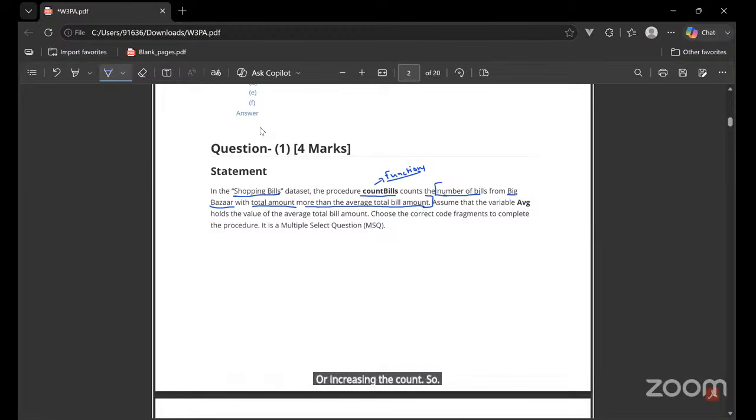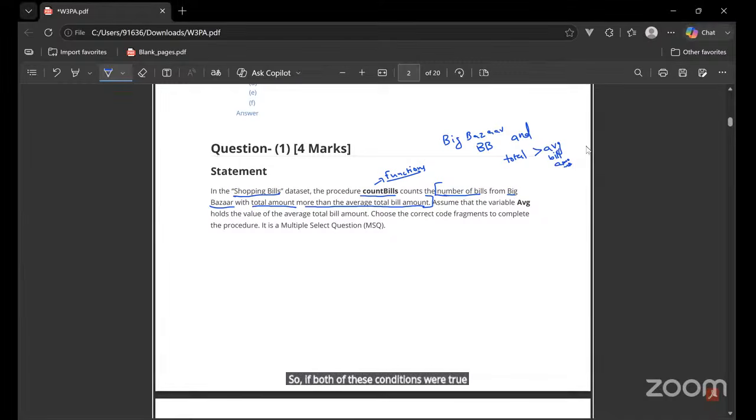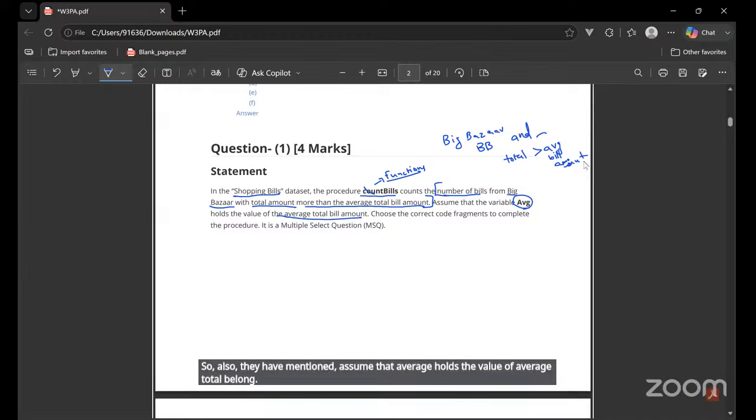So the shop should be Big Bazaar, which in short form hereafter I will put as BB, and the total amount should be greater than the average bill. If both of these conditions are true, we can increase the count. They have also mentioned, assume that average holds the value of the average total bill amount. That means we don't need to separately compute it. Assume that it is computed and stored in this variable average.